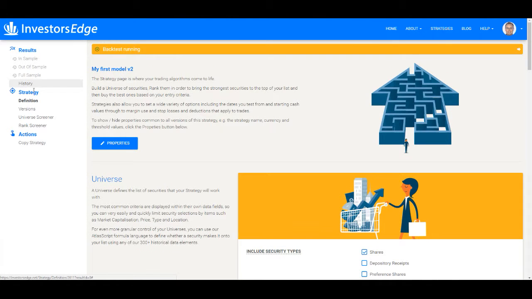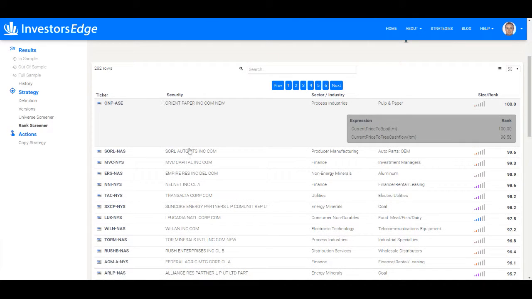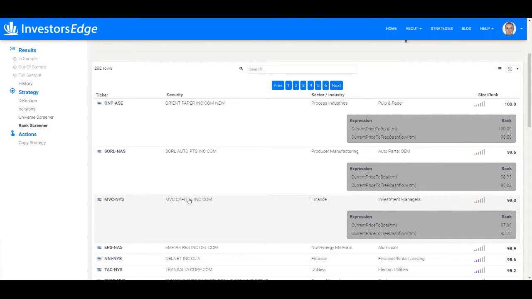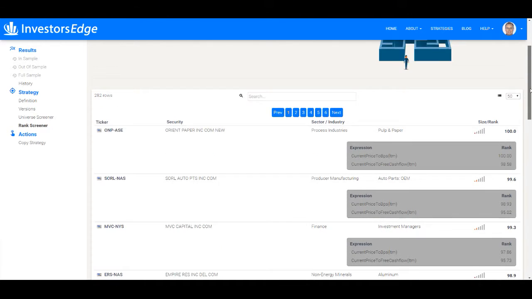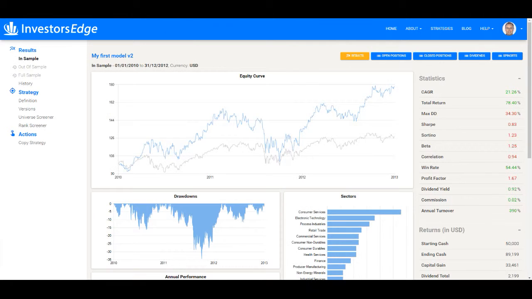While it's doing that, let's look at the rank screener. Rank screener shows similar to the universe screener, but it shows everything in ranked order, and we click on there, we can drill down and see some information on how the system came to its ranking. That's now complete. Let's go and see how it did.